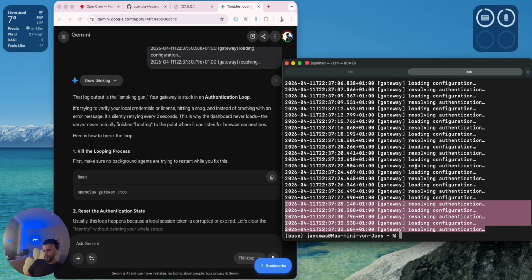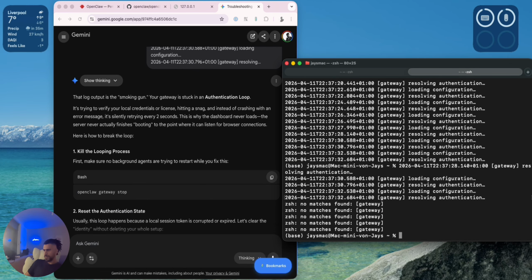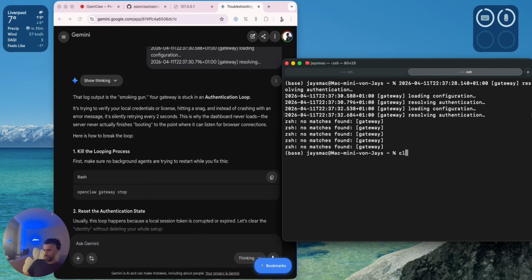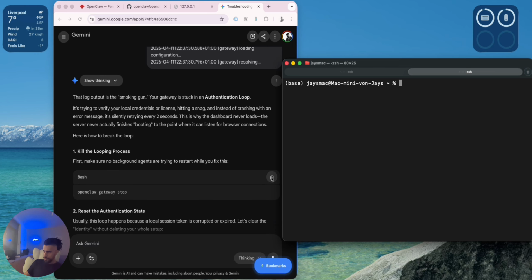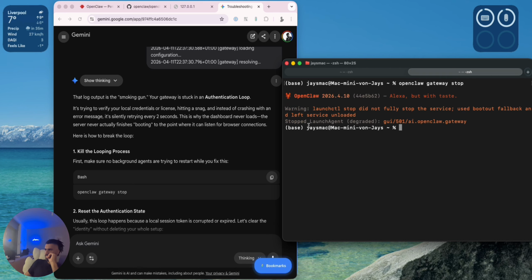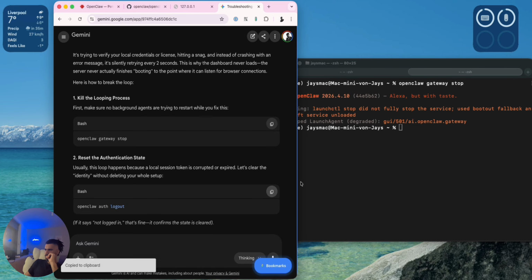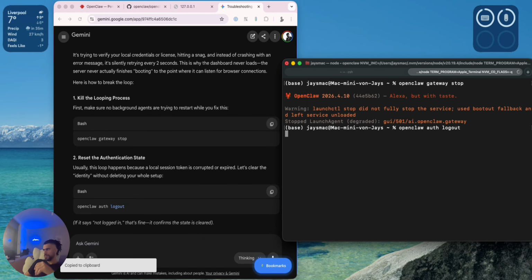So let's stop the gateway. So now we did, let me just clear and do it again. Oh no, that's bad. Clear. I did not copy it correctly. So copy, and then log out.